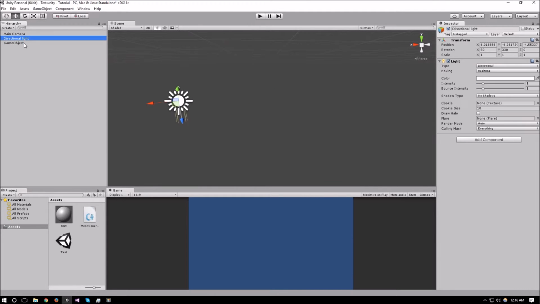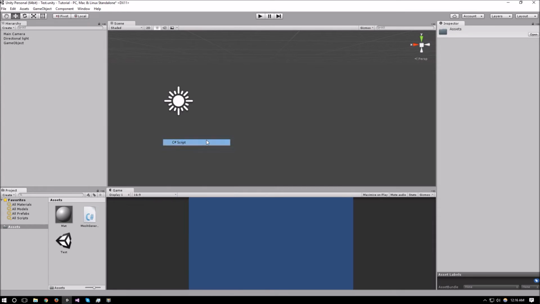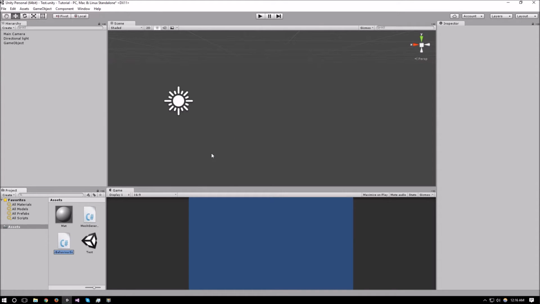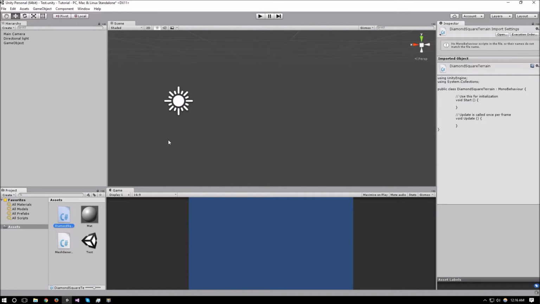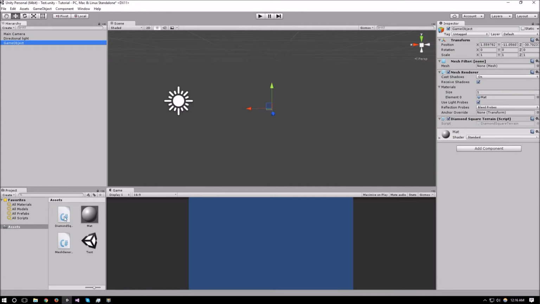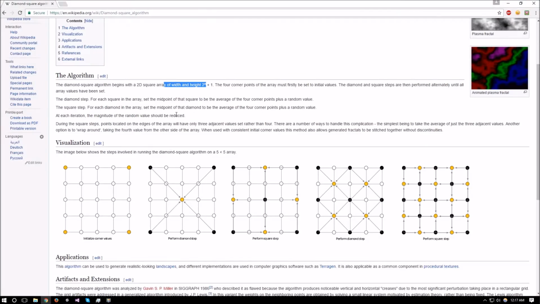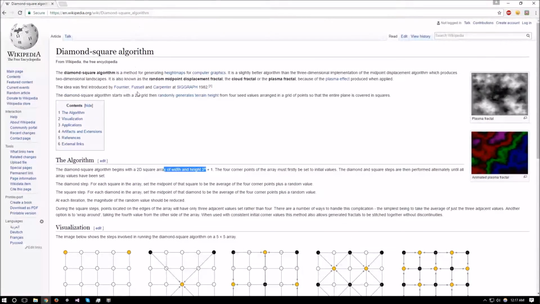So what you will need is an empty game object that has a mesh filter and a mesh renderer attached to it, as well as a material. Once you have that going, we can just create our new script, and let's call it Diamond-Square terrain. Here we go. And once we have that, we attach it to our object and then go ahead and open that script.